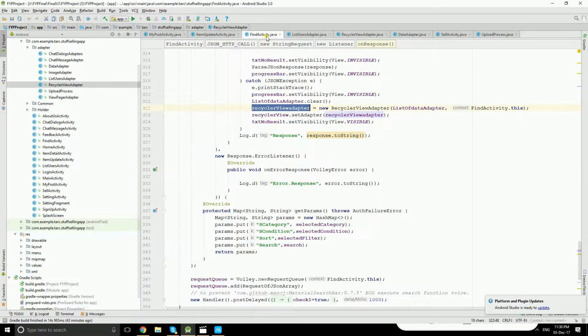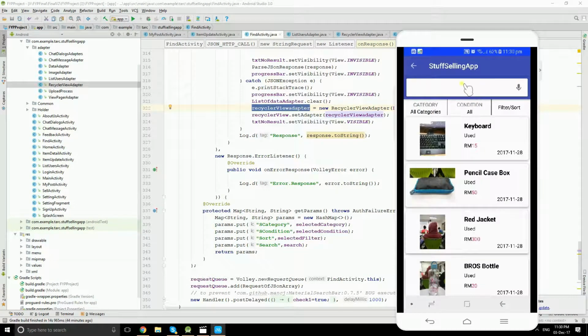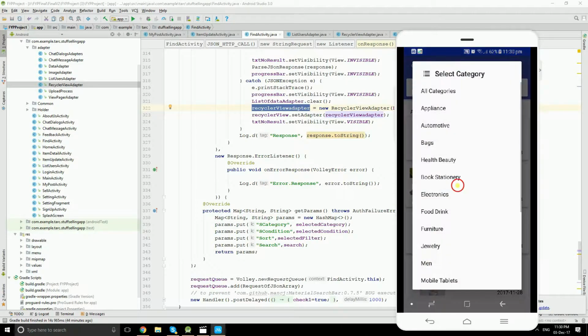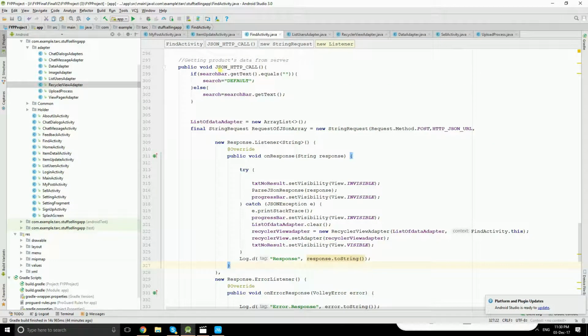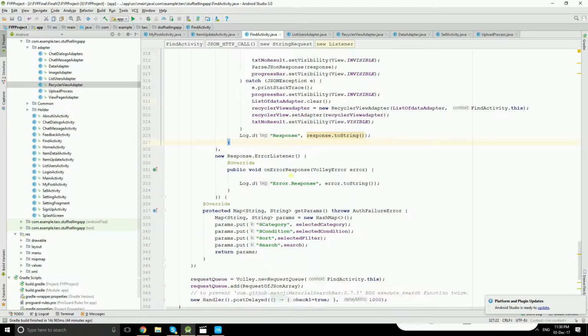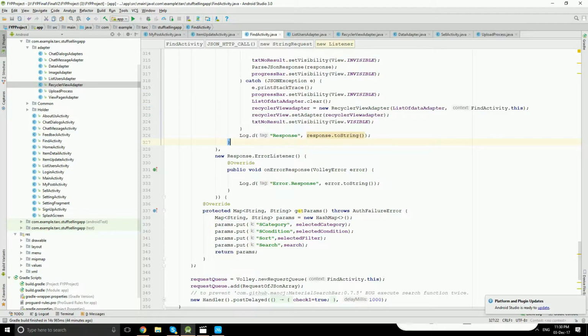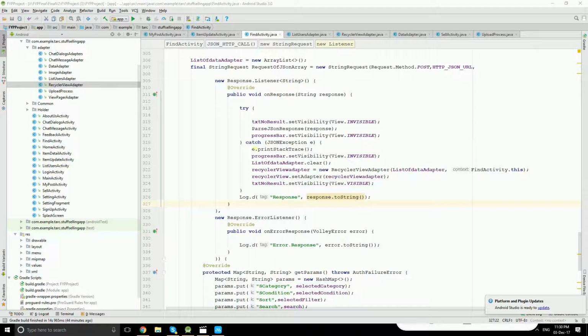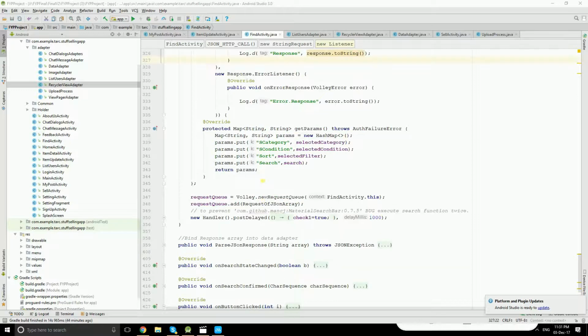So back to the find activity. Every time the user selects a new search or selects any category, we'll do one HTTP call request again. We post this param with the category or condition or sort or search here. Then we'll go back to parse the JSON responses and set the recycle view again. It's quite similar to the my post.